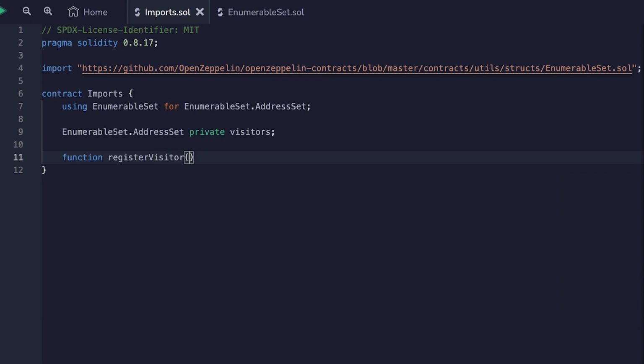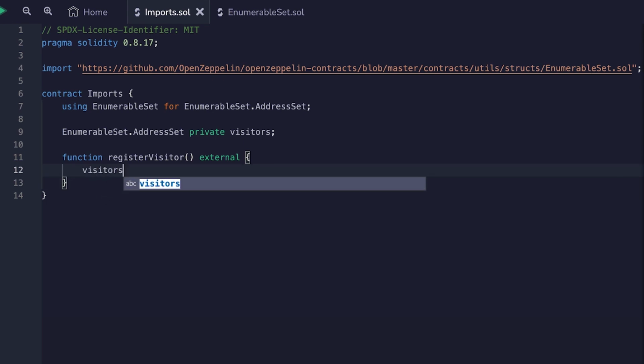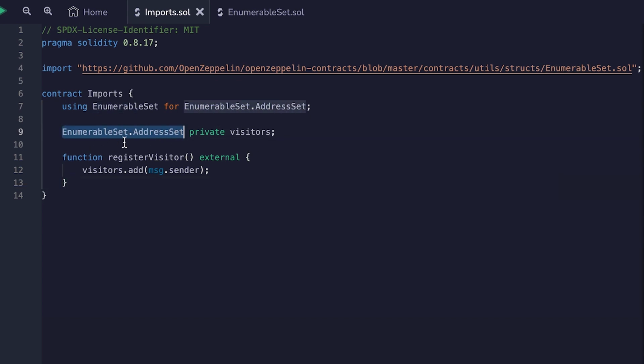The first one is registerVisitor. Let's say it's going to be external, and what we are going to do is simply say visitors.add(msg.sender). Okay, and that's it. So what we are doing here is essentially, if you notice, visitors is a variable of type EnumerableSet.AddressSet. So this is a variable and this is the type.